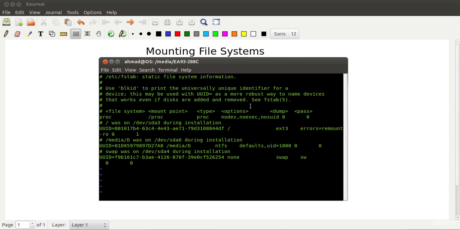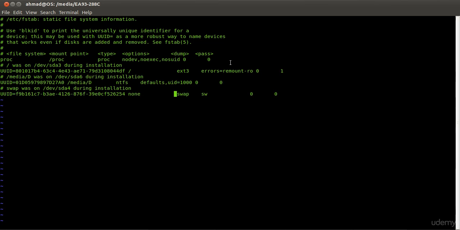Now if I make this terminal full screen, let me just see, this is the thing that I wanted to tell you: in this file we can define that /dev/sda3 was mounted on root, and similarly sda4 was mounted on swap. They were mounted during installation.